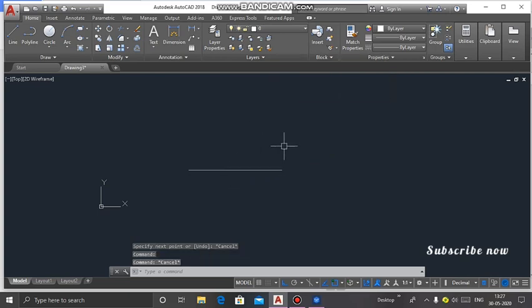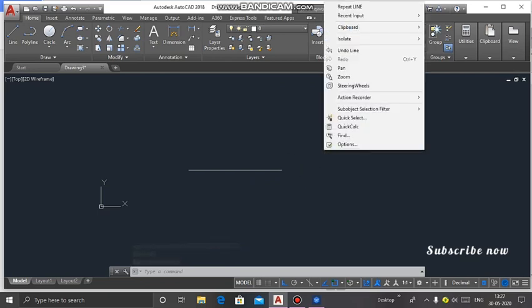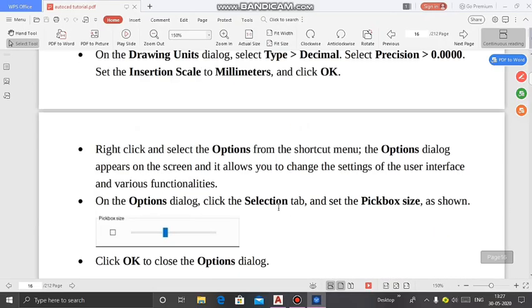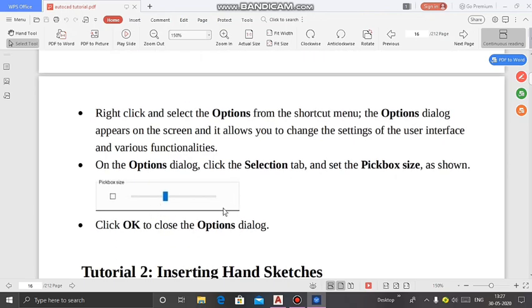And if you want to increase or decrease the cursor size, then right click your mouse. Right click and select Options from the shortcut menu. The Options dialog appears on the screen and it allows you to change the settings of the user interface and various functionalities. On the Options dialog, click the Selection tab and set the pick box size as shown. Click OK to close the Options dialog.